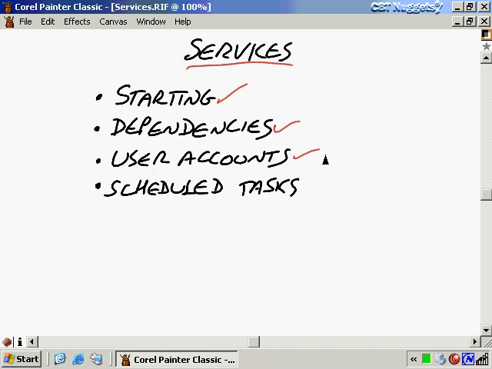And then we'll take a look at scheduled tasks as well, which are not really services in and of themselves, but they can be similar to a service in that they can perform a function for you without anybody actually being there. And we'll take a look at, again, how user accounts have an impact there also.